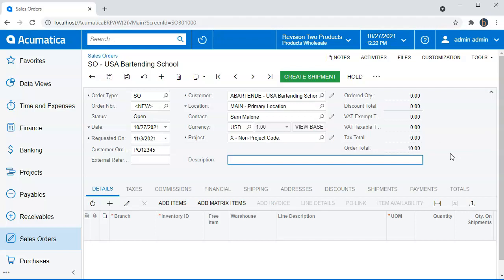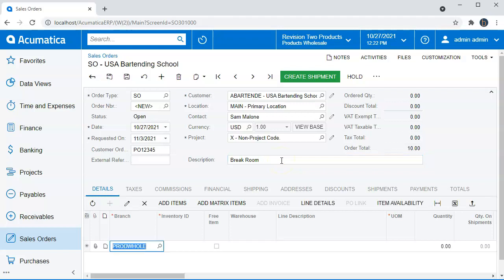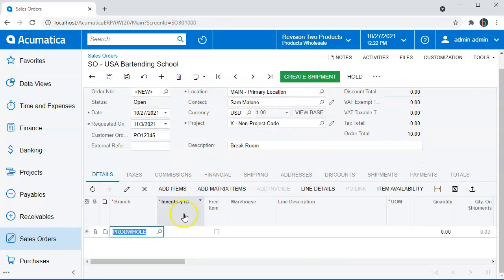Moving on, description. This is an easy way to tell what's going on with the sales order if I'm looking at it later. This order, I was speaking to Sam, and I know it's for his break room. So if he calls me up and says, hey, what's going on with my break room order, and doesn't remember his purchase order or my sales order number, that will give me an easy way to identify it. By clicking enter or tab, that now takes me down into the sales order lines.